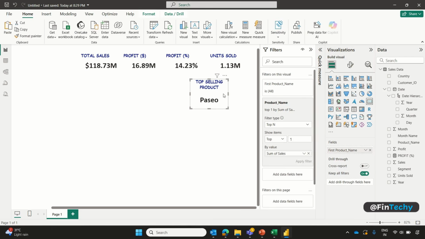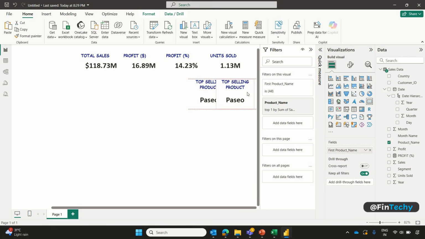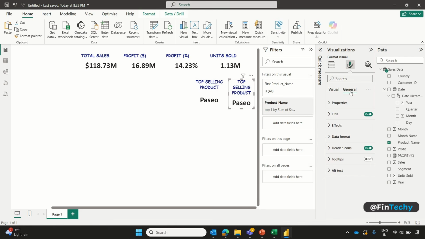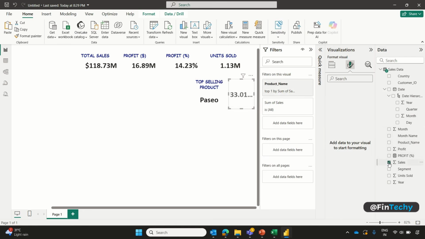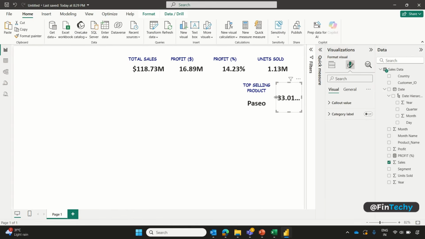To also display the corresponding sales figure, just copy and paste this visual to create another one. Change its title and replace product name with sales. This way, the new visual will show the highest sales amount for that product.